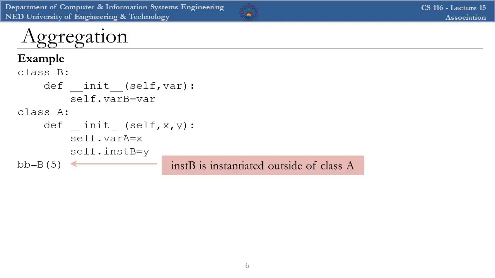In composition, we instantiated a class B type variable within class A, and here we are instantiating it outside the class. So now let's see what happens at the backend. When you execute this statement, the namespace for class B will be created, and it contains only one method in it. There is no class attribute.